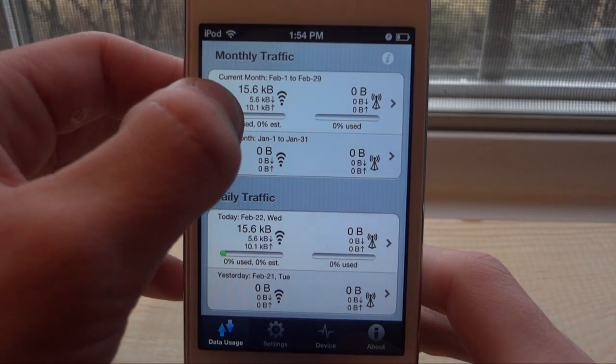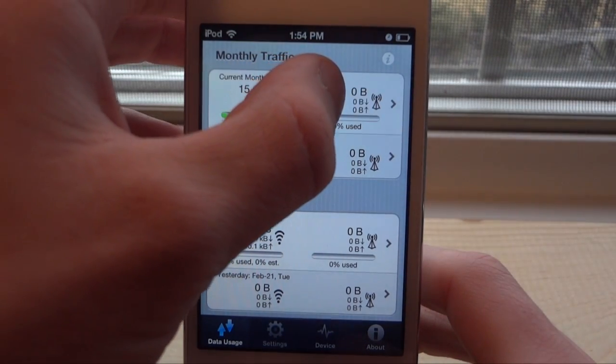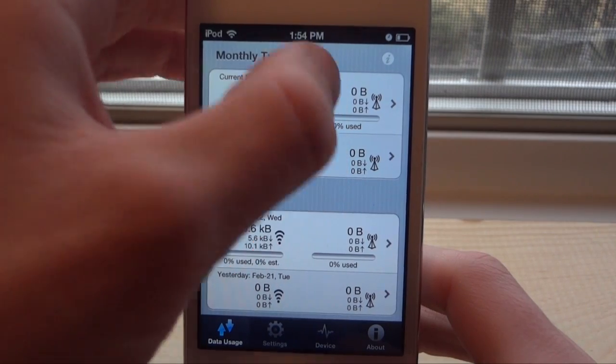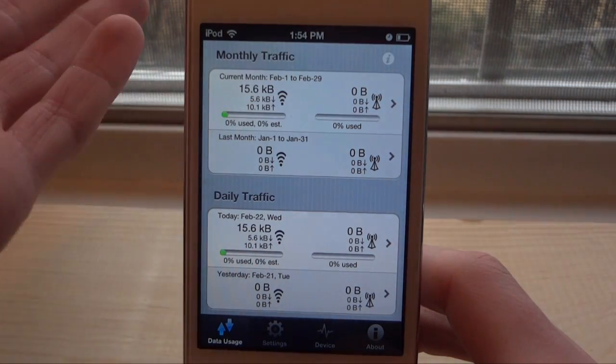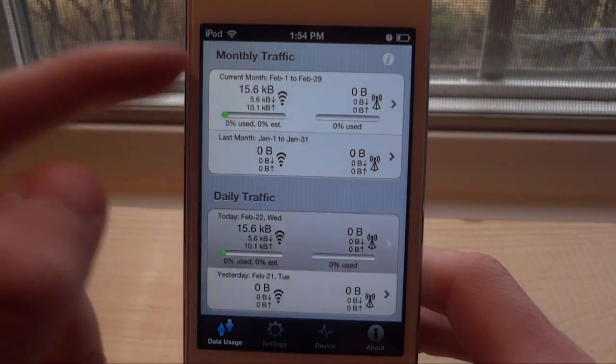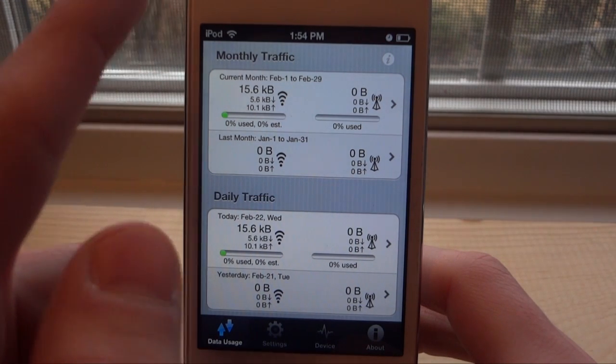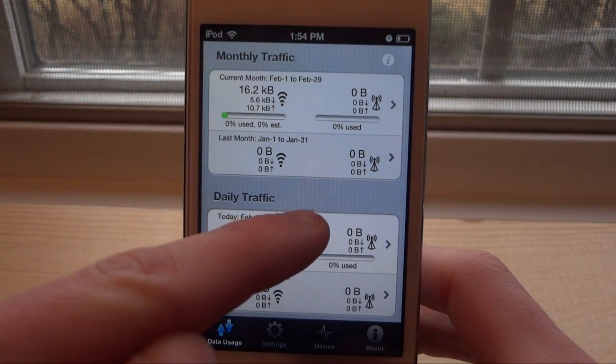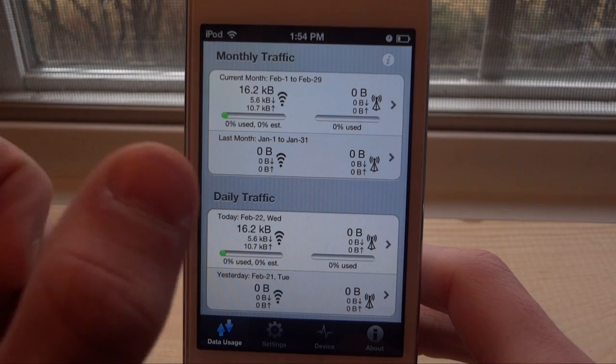This is the Wi-Fi on the left, and on the right, this is going to be the 3G network. And obviously I'm on an iPod, so I'm not going to have any 3G being used. But basically that's it from the front page right here. It actually shows the monthly traffic and daily traffic, so you can get all your traffic totals.